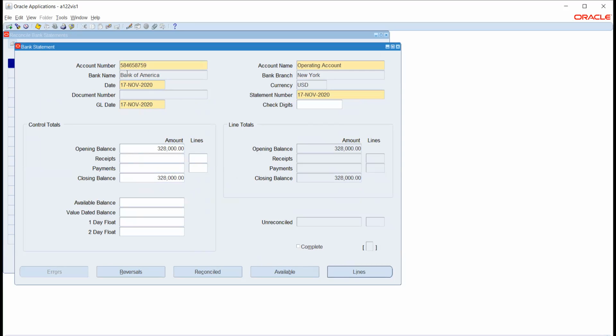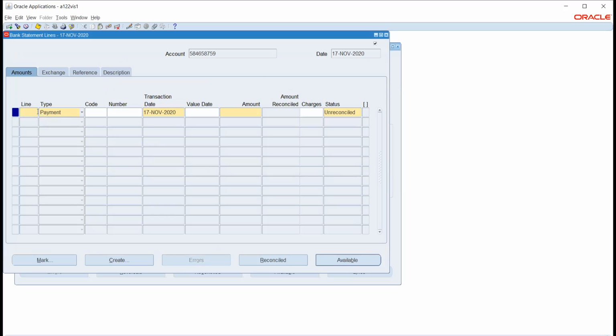Yeah, so I'm just giving the account number of the bank, and I'm giving the transaction date, and based on that the system is picking the GL date automatically. And if you see, I didn't give any opening balance, the system is picking it automatically. And I'll say lines. So in the line details, basically I'll give the transactions of the statement. So here I have payment, I have receipt, and I have miscellaneous receipt, miscellaneous payment.